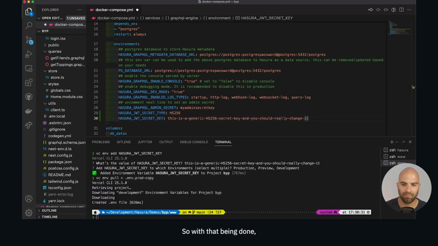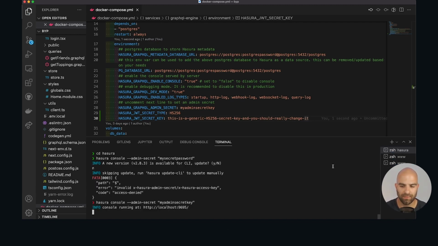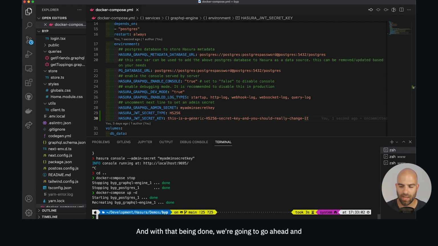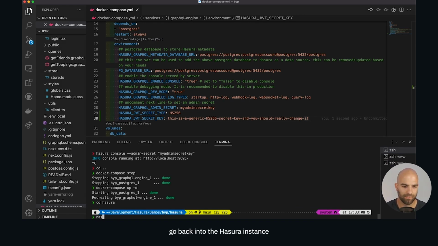Okay, so with that being done, we're going to reboot our Hasura instance here. And with that being done, we'll go back into the Hasura instance and restart the console, passing in the admin secret.